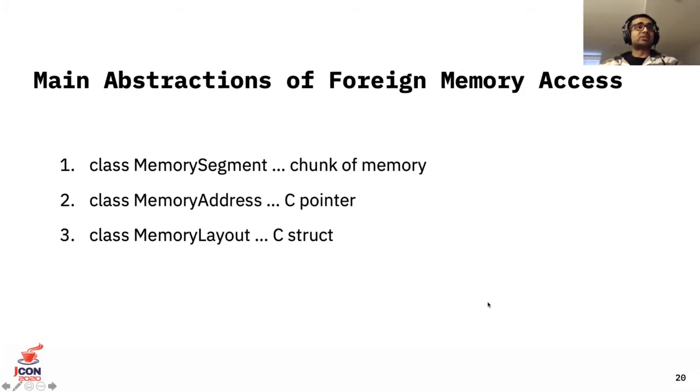The second abstraction is a MemoryAddress, which is a C pointer. And the 3rd abstraction is a memory layout, which is used to represent C data structures. The cool thing about this API is that it has a good inbuilt error management system. For instance, accessing memory outside the spatial bounds, which is the start and end addresses, will lead to an exception. Similarly, accessing memory outside the temporal bounds, such as a predefined try scope, will also lead to an exception.